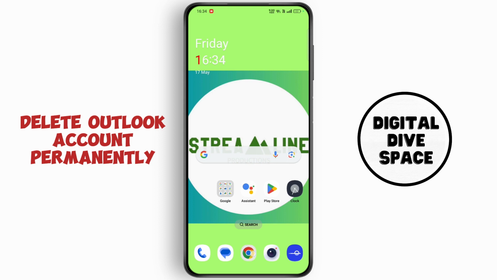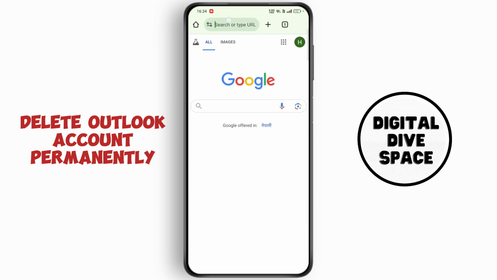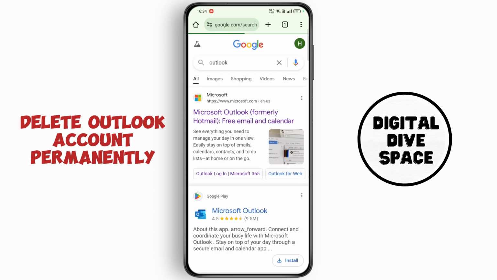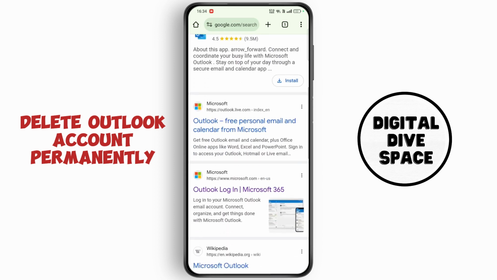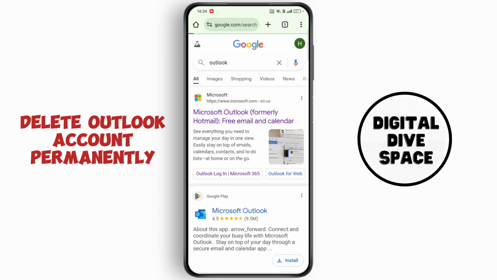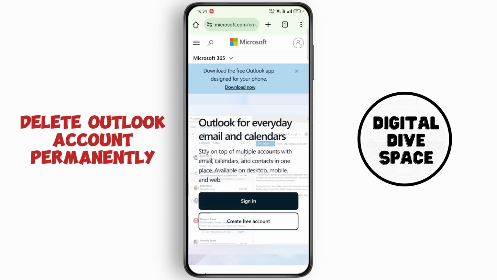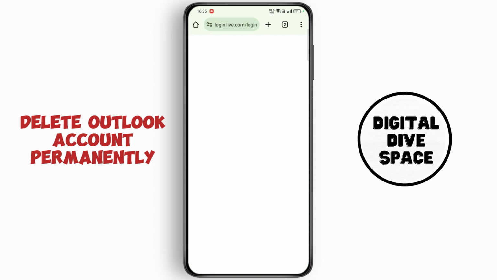First of all, open up your web browser and tap on the search bar. Now search for Outlook. Now open up the first website. Now tap on sign in.